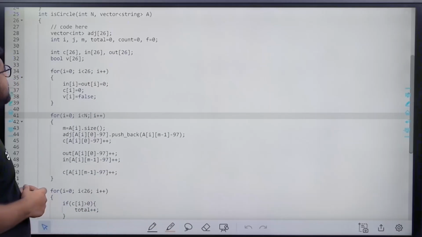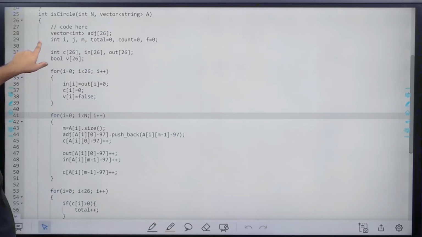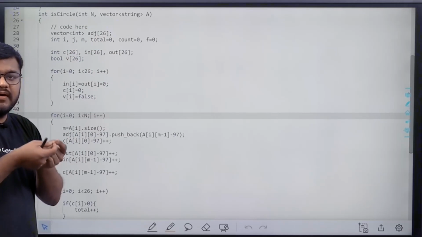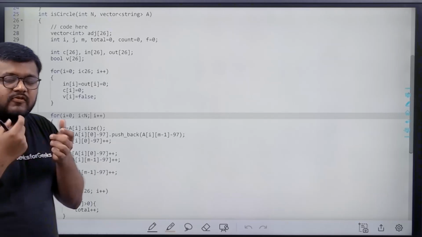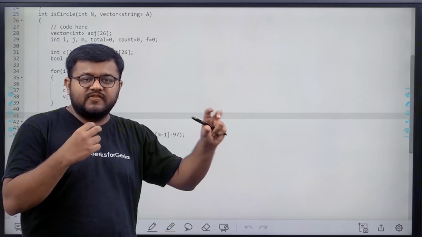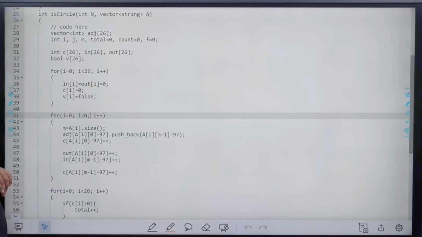If we look at the actual implementation, this is the string vector which is given in the input, and n is the number of strings. I have taken one adjacency list of size 26 because we will be forming a graph. We will be forming edges from the starting character of one string to the ending character of that string. Those characters will be used, so I have taken the size as 26.